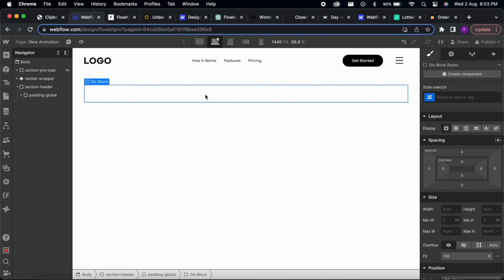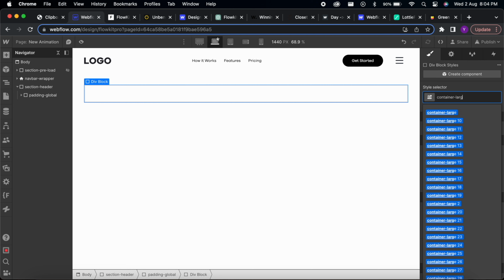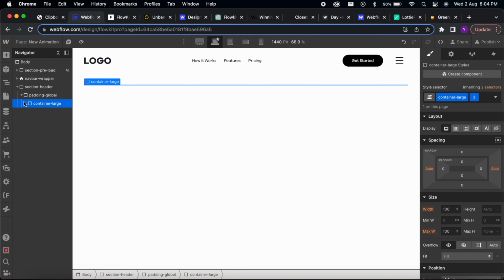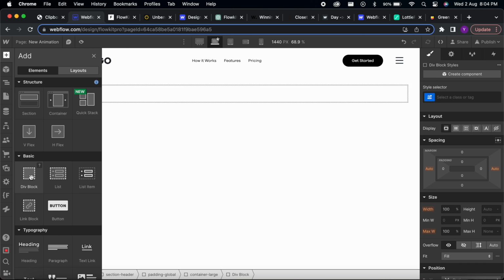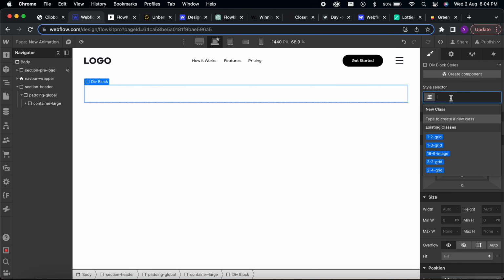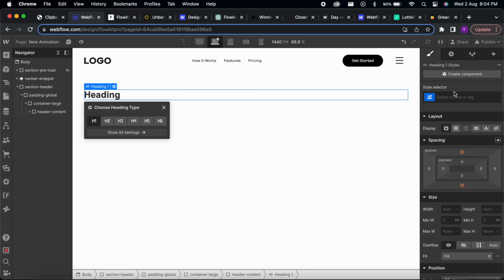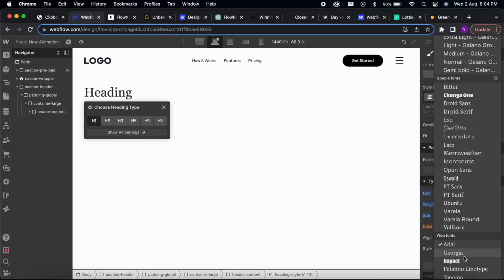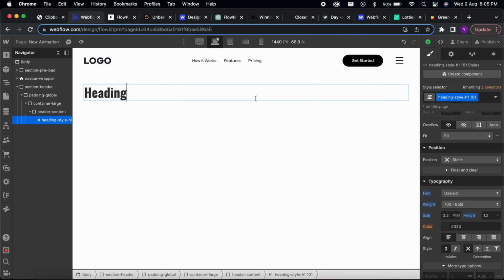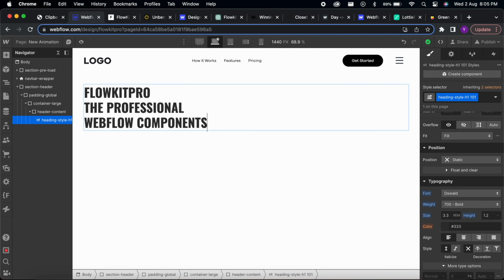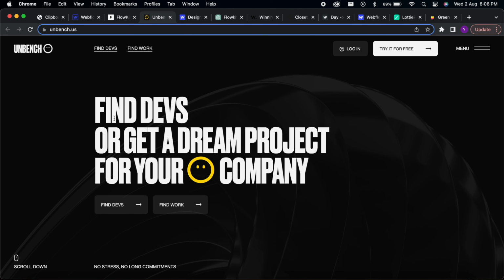Let's add a container large div. Let's add one more div which will contain our main content. Let's name it header content. Now let's add the h1 heading, give it a class and change the font. Now let's add our headline text. Let's increase the size of the font to make it big.